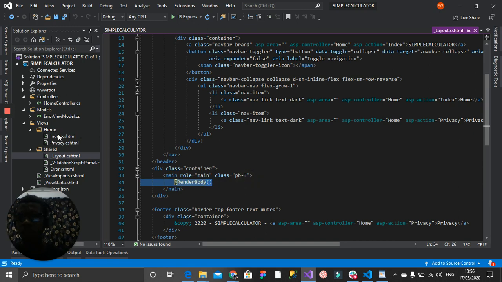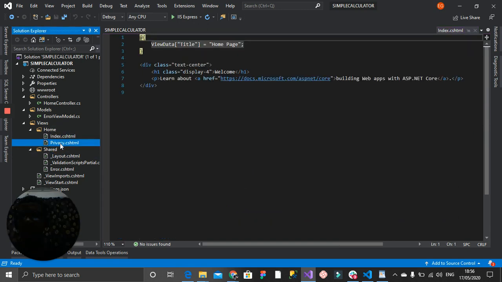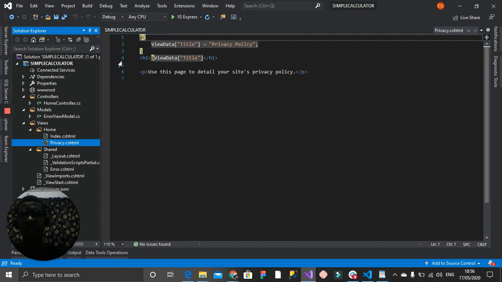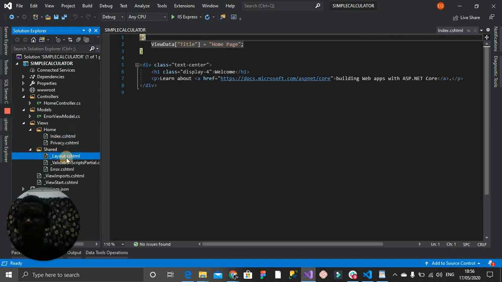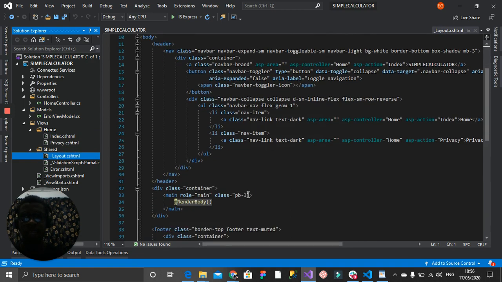In our home page, we have the index and the privacy, just as we saw there, but then we don't have the nav bar and the footer. So this body and this other body is what we're going to be rendering right here in our layout.